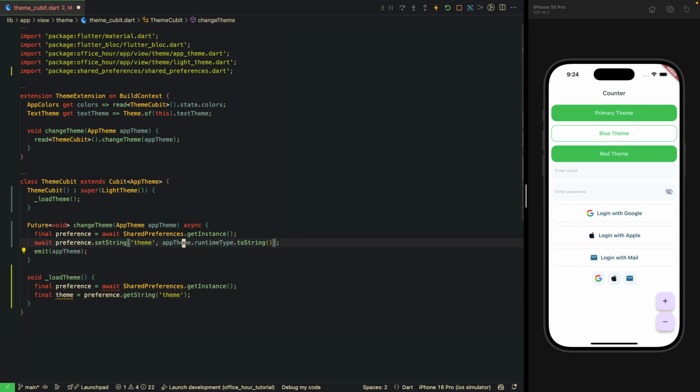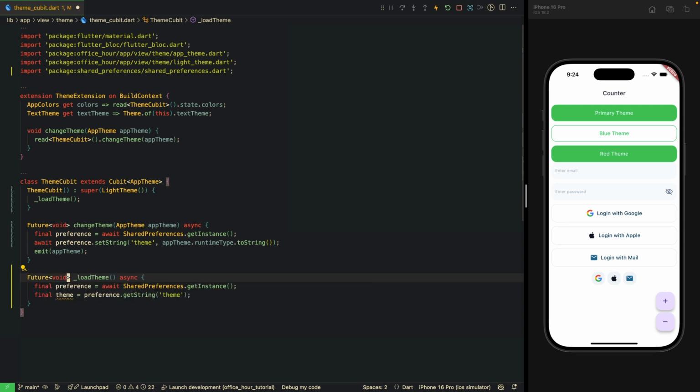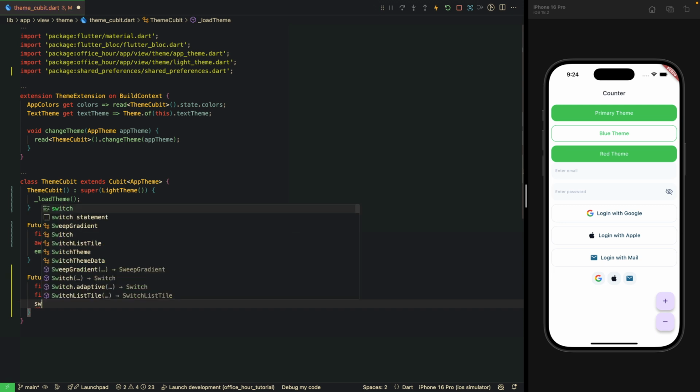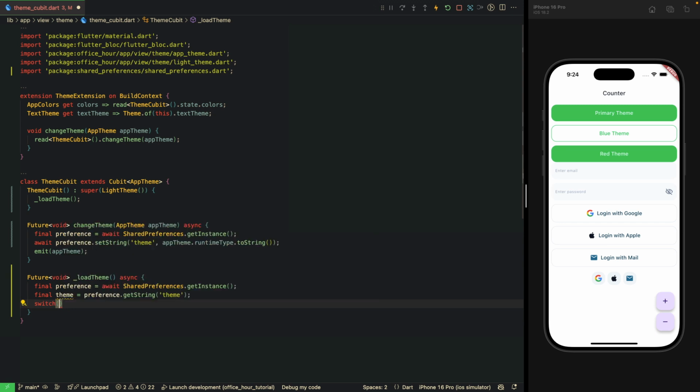There are so many ways you can do that: runtimeType, or you can have multiple enums and map them, but we are using just runtimeType for now. It doesn't actually matter that much. Okay, now async, and for that we also have to make it Future. Now we want to check which theme this theme string is. So we want to check this theme string against all of our themes, using a switch.